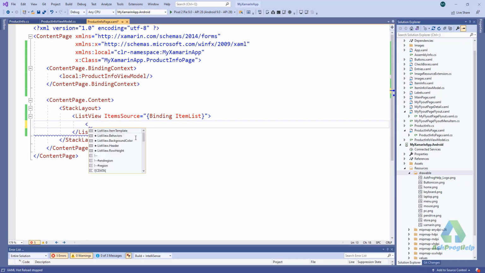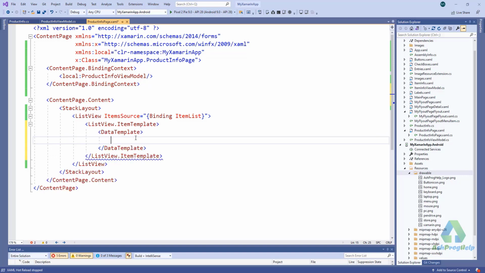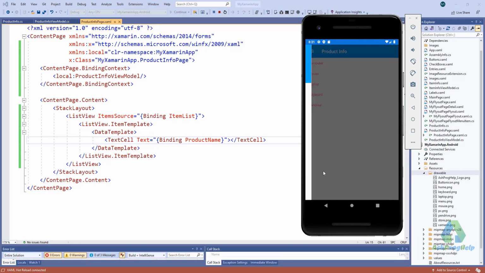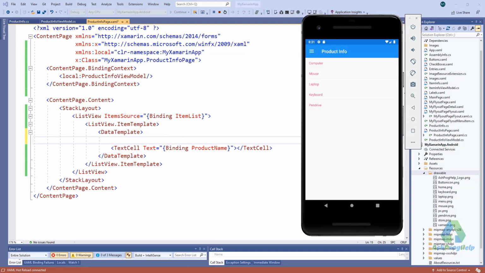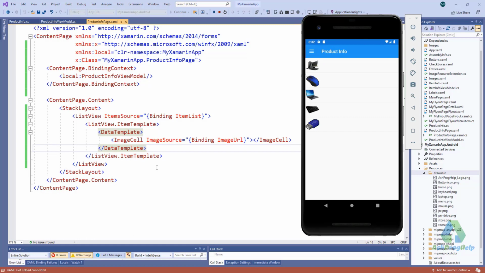Because we have to add the item template, data template, the text cell, binding product name. Run this application. Okay, we'll find this. We can use the image cell. You can bind an image cell or text cell here.